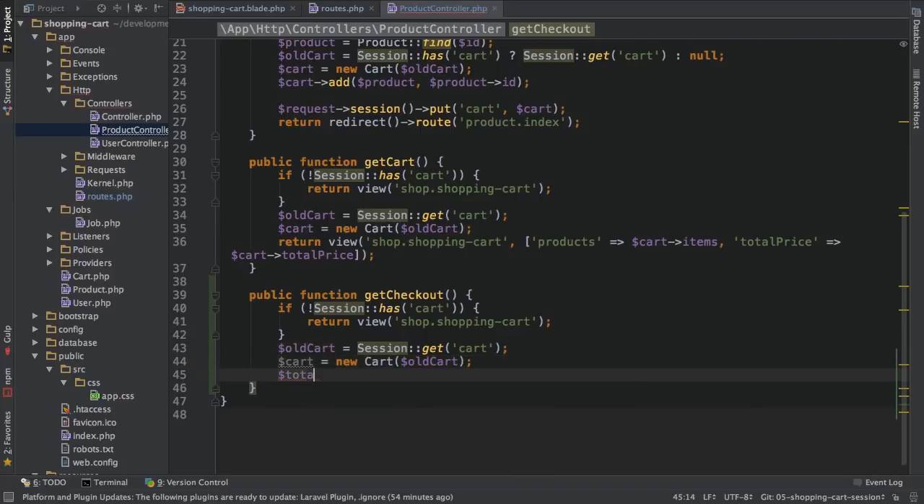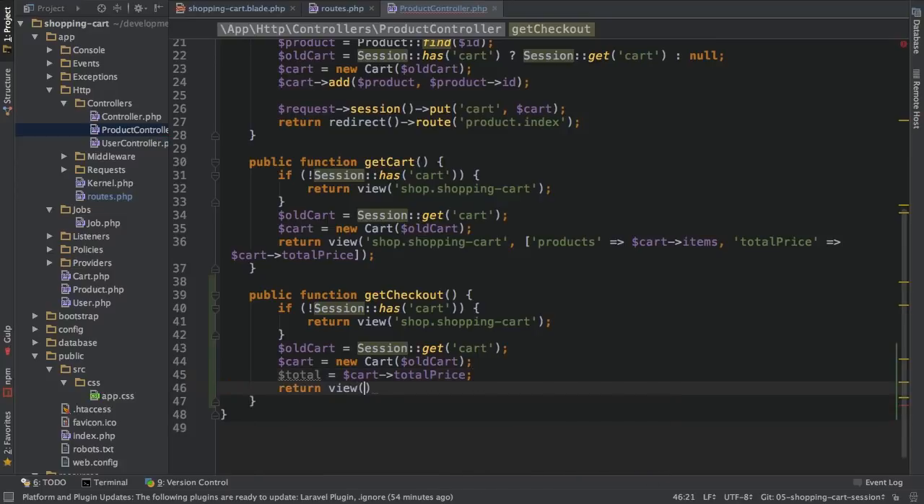And then just to keep that approach, I could, of course, also just access the total on this old cart. So then I will use my cart and access total price, which, of course, is the price the user should pay. And then I will return a view. And I want to return a view I still have to create. I didn't do that yet. I will place it in the shop folder and I will name it checkout.blade.php.